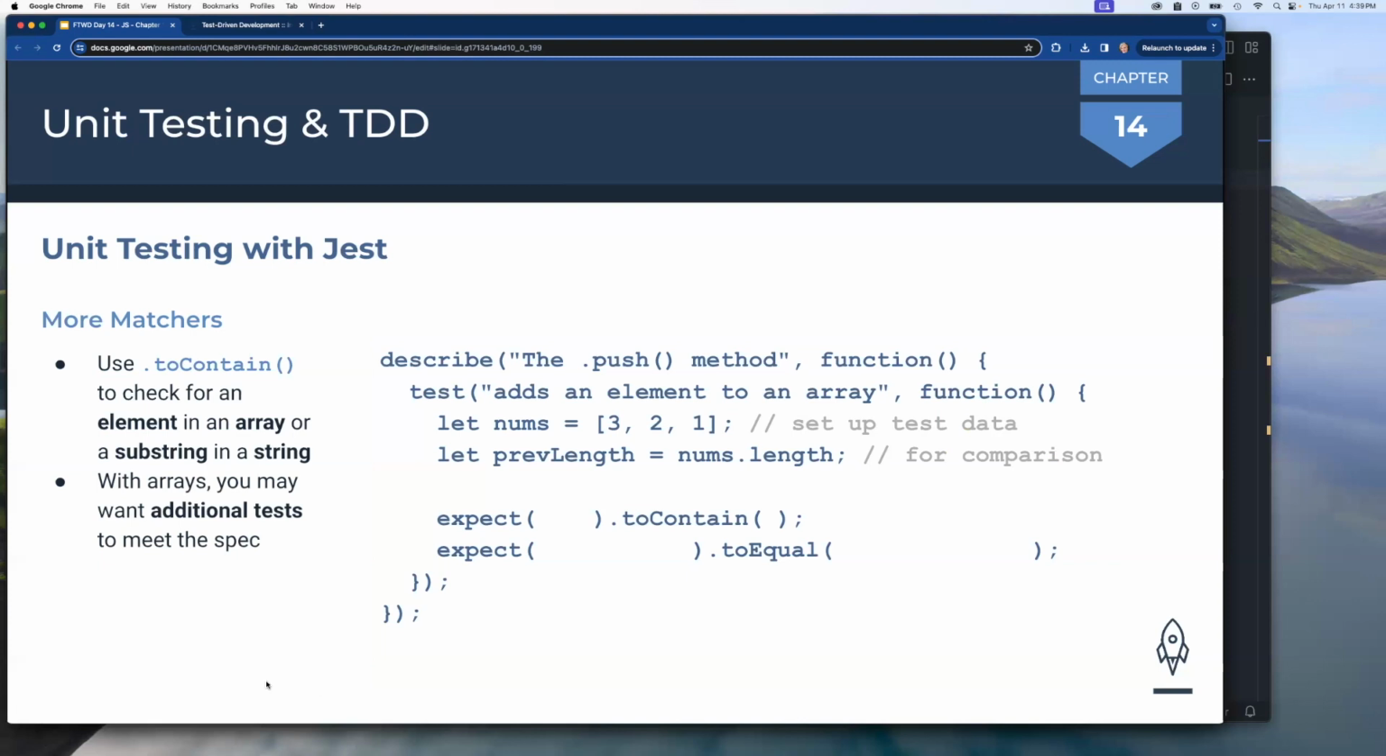Let's just say we're testing the push method. Now, push works. We know it works. It's built into JavaScript, but let's just say we're using it as an example just so we can see how these tests work. We'll test push and say, does push actually add an element to the array? And we'll set up some test data for ourselves and say, let's start with an array that has 3, 2, and 1 as elements. And also, let's just make sure we store what the length is currently, and we'll call that previous length because we're going to change it, right?